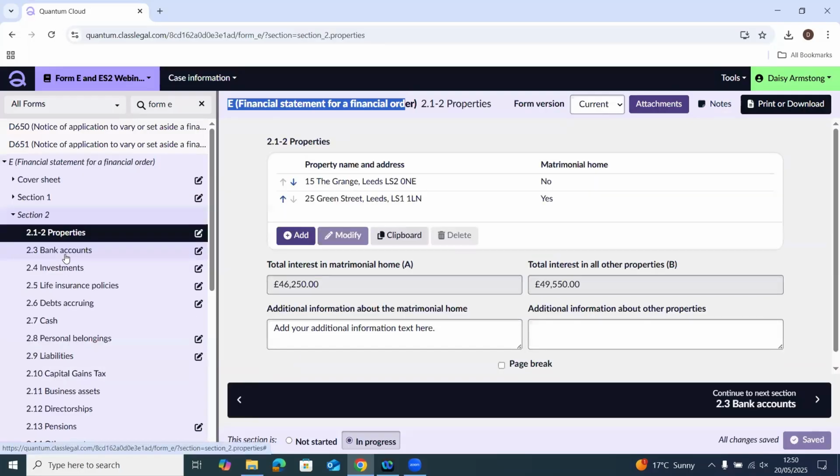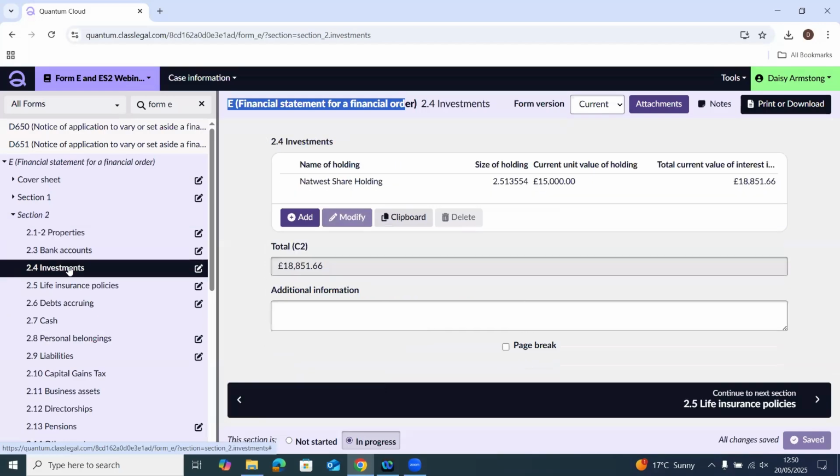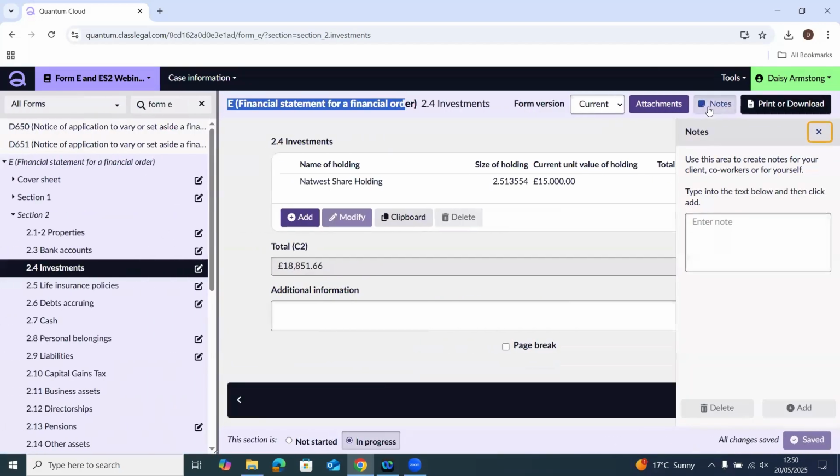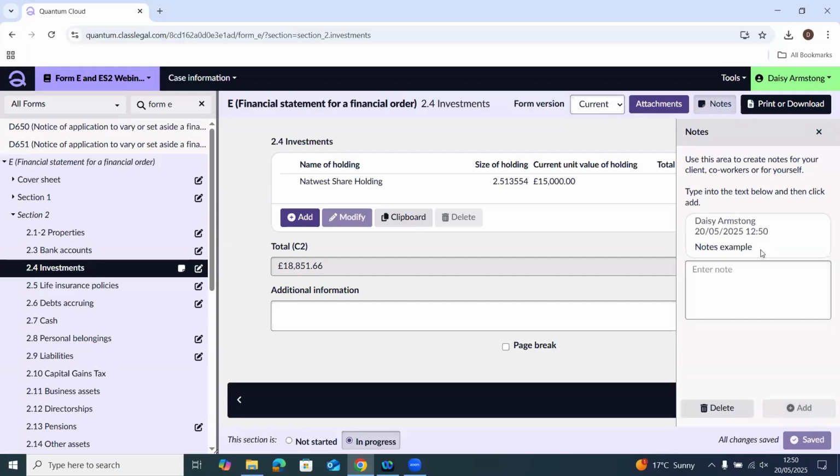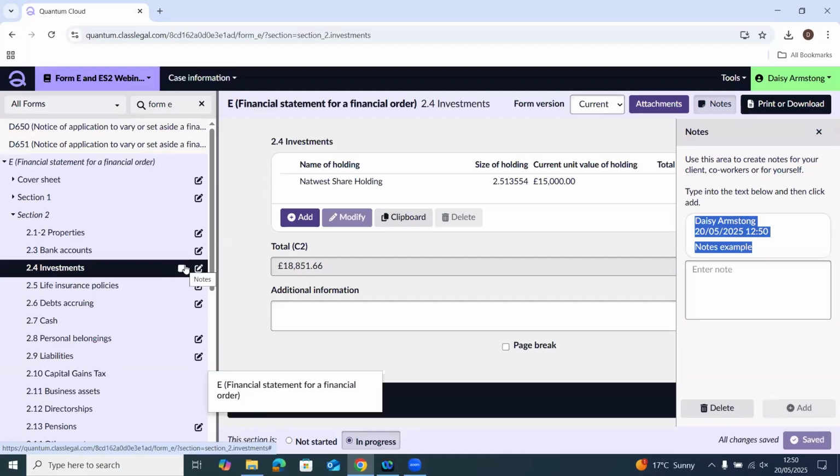So you can go into your form section and then just decide wherever it is you want to pop that note in. You will click the notes button at the top, and then you'll see to the right hand side a tab actually appears. Enter your notes into here. So I'll just type something in so you can see. You will then click the add button, and you will see that that has now saved that in here for you. And at the form section name, you'll now have a little post-it note icon. You can see that here by investment. So anywhere you add a note, that little symbol will appear.